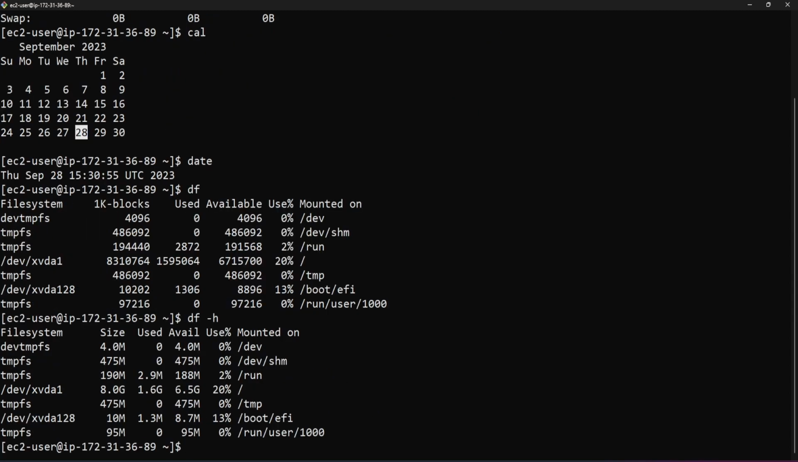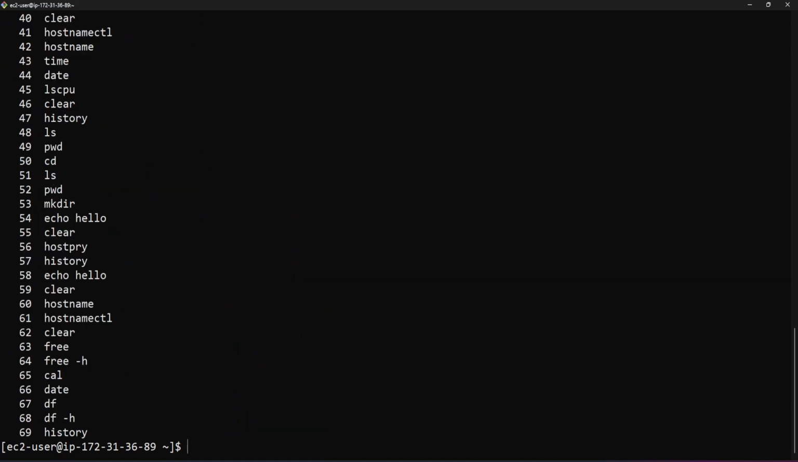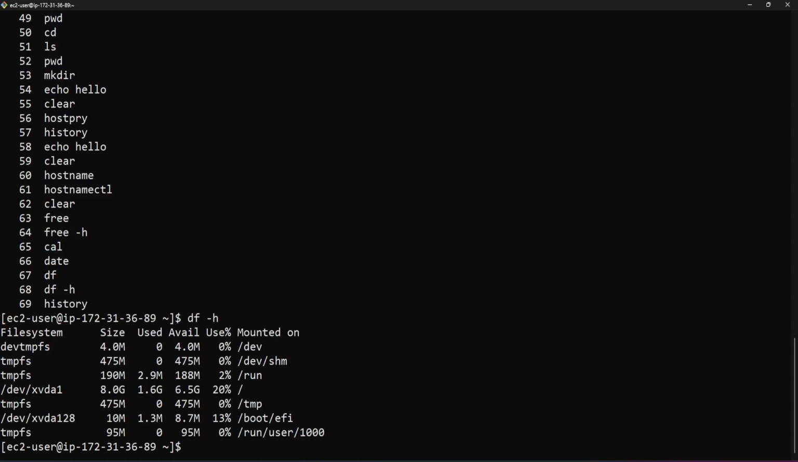A cool feature of the shell is command history. Most distros will remember last 1000 commands by default. You can type history to see the previously executed commands. You can navigate through the command history using the up and down arrow and press enter to execute the displayed command.